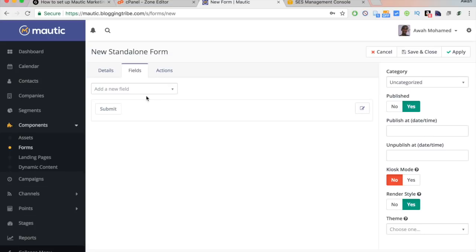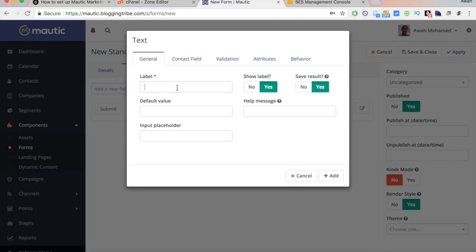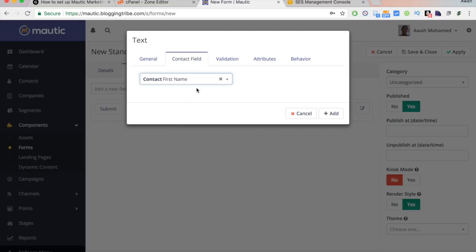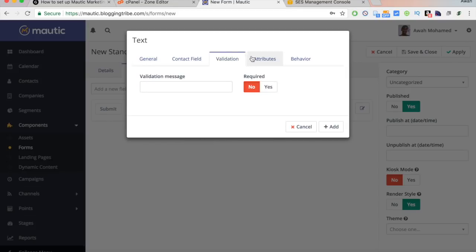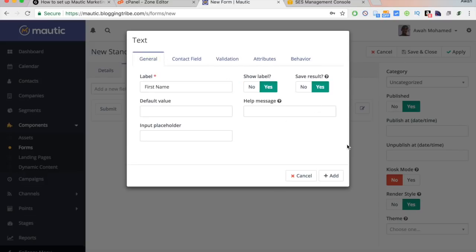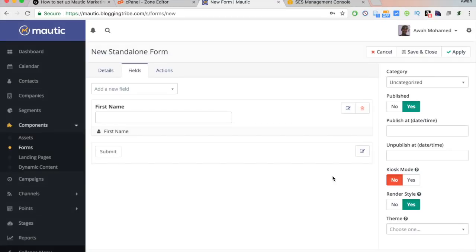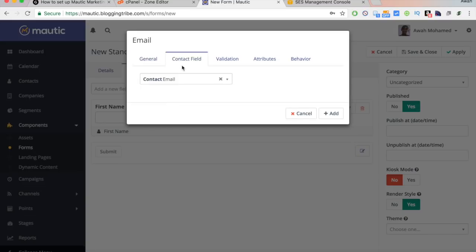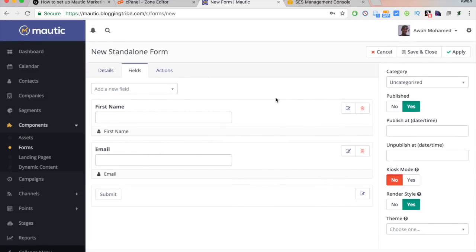Okay, the fields, I will need a text, and I'll call this first name, and then I'll go to contact field, and I'll say I want this to be saved in the first name field. Validation, attributes, behavior, everything is good. So I'll just say add, and then I'll search for email, and here I'll type email, contact field email, pre-selected, perfect. And now I think we're good.